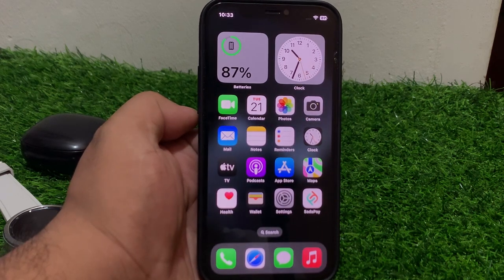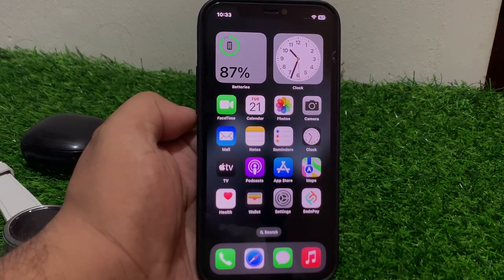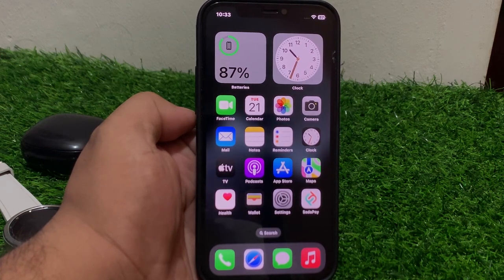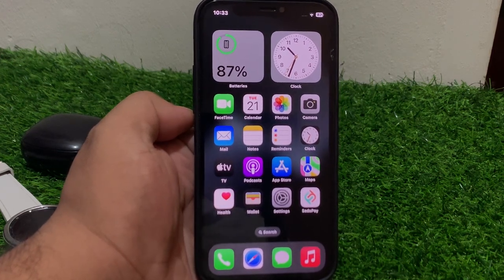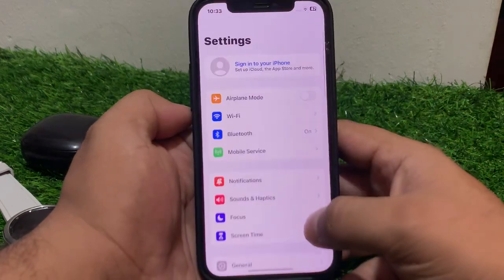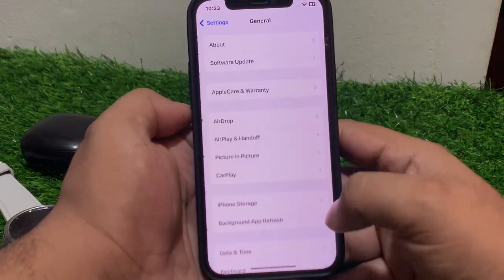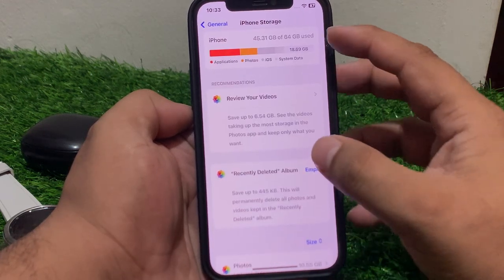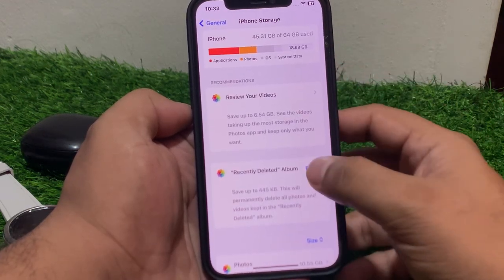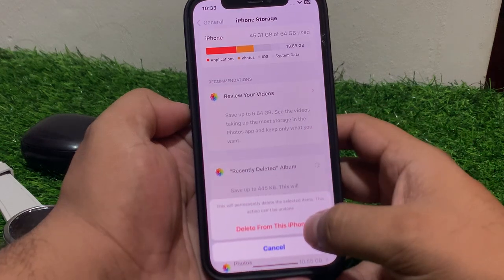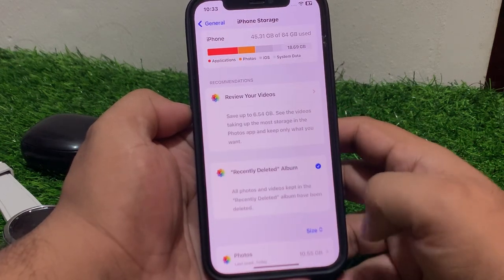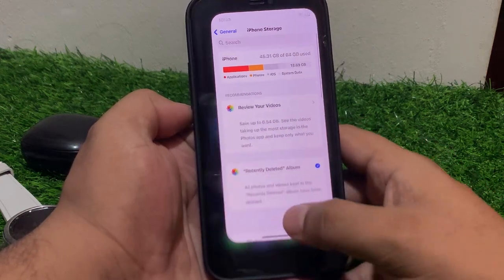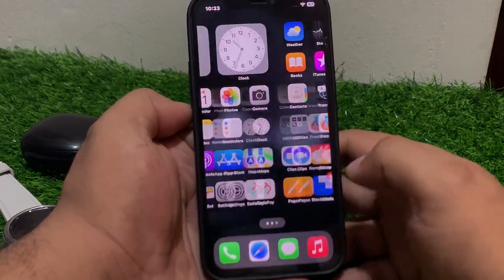If solution number one is not working, now apply solution number two. Solution number two is check your storage space. Ensure you have enough storage space available on your iPhone. Tap on Settings, scroll a little to find General, then scroll a little more and find iPhone Storage. If iPhone storage is full, delete some data, including deleting albums, delete from this iPhone, and fix the storage problem.